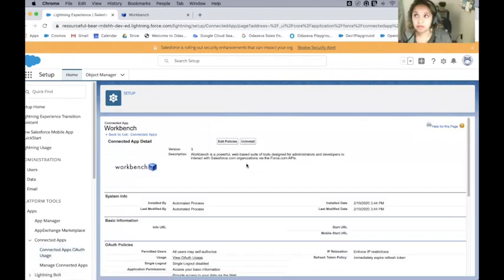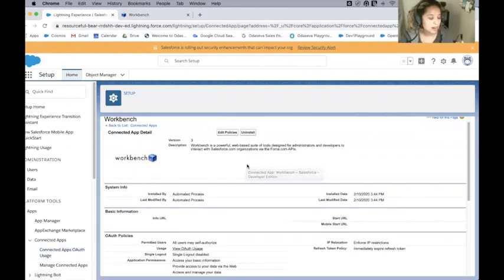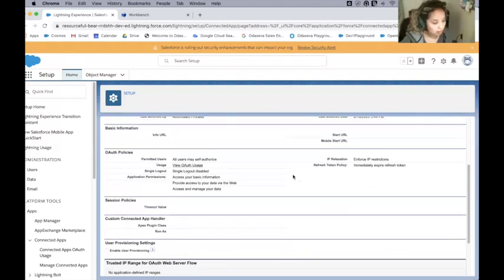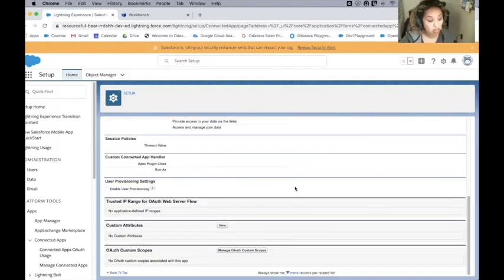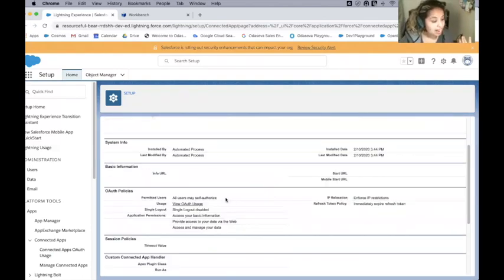And if I wanted to go look at it and manage some of the policies, like maybe I only want people with a Salesforce system admin profile to be able to use Workbench. I don't want everyone to be able to do it. I can change who's permitted to use Workbench. And I can do lots of other fancy things, like say, I only want people to access Workbench when they are at a certain IP address. I don't want them to be able to access it from home for some reason.